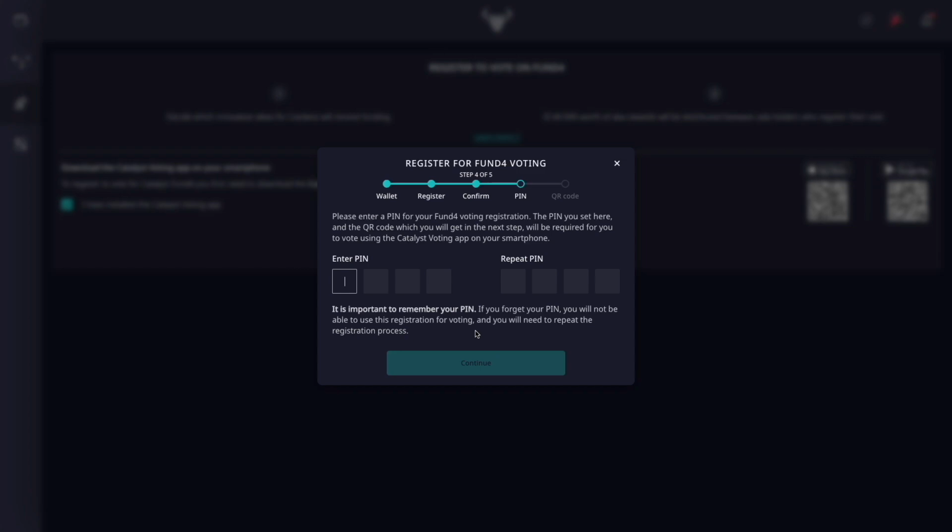So one thing we'll have to make sure is that we remember this PIN. If you forget the PIN, you will not be able to use this registration for voting, and you'll need to repeat the entire process. So what I like to recommend is have this written down somewhere. If you do end up printing out your QR code that we'll use to scan to register, you can write down your PIN on that same piece of paper. You just want to make sure that you have a copy of this PIN just in case it accidentally gets forgotten or misplaced. So I'm going to quickly go ahead and enter in my PIN.